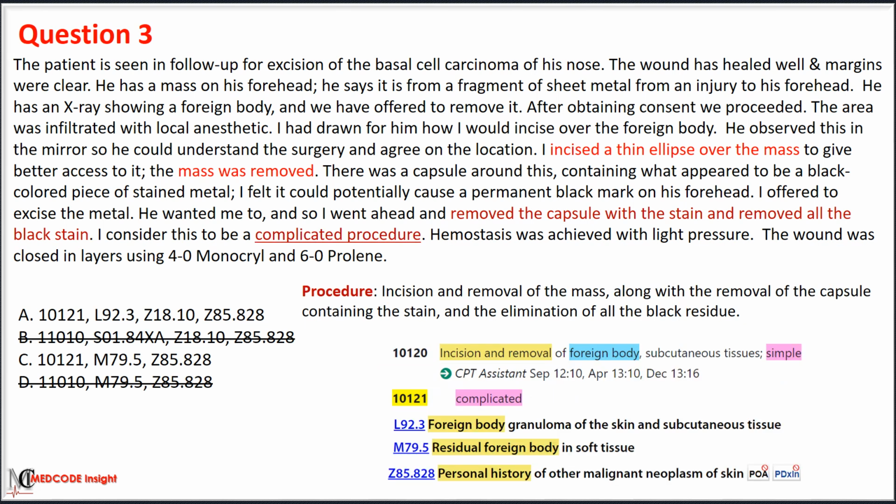After eliminating options B and D, the remaining codes in options A and C pertain to the incision and removal of a foreign body. Code 10121 is designated for a complicated procedure, as the surgeon indicated in the notes that this incision and removal of the foreign body was considered complicated, leading us to select the code 10121.